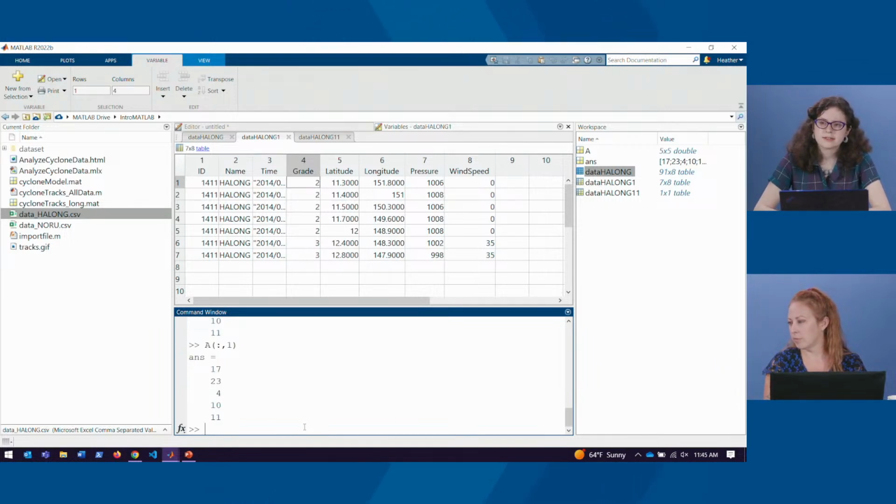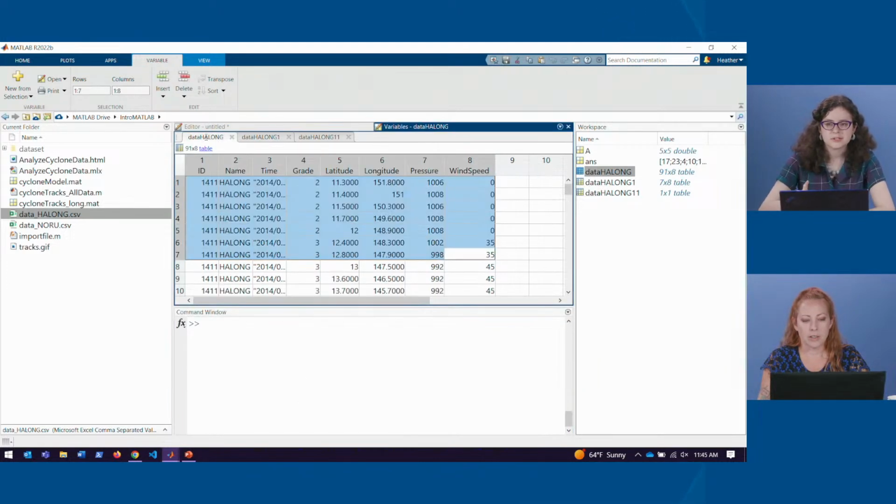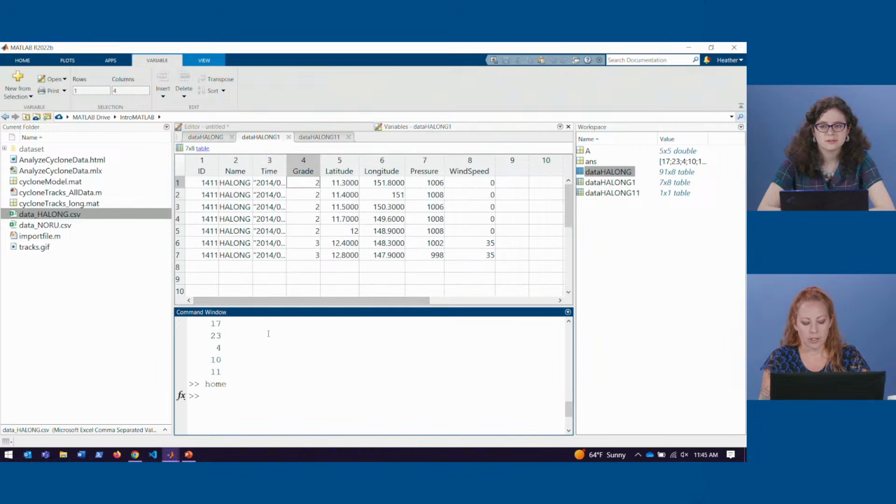And if we were doing it in a table, could we say just pull the column labeled grade? Yes, exactly. And so that's something to keep in mind with tables, right? But what did you just do there when you typed home? Oh, very good. So home just made my cursor go to the top of the command window. If I typed clc, it would erase the command window, but I might want to scroll back up. So I just went home.